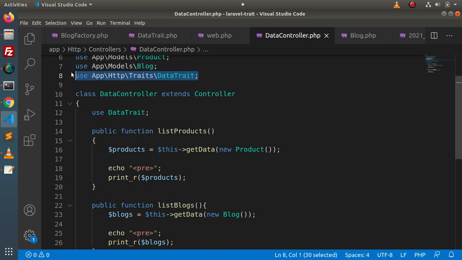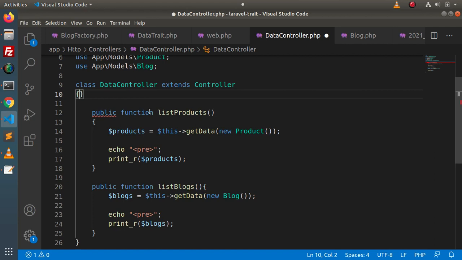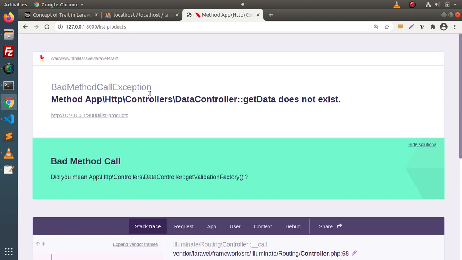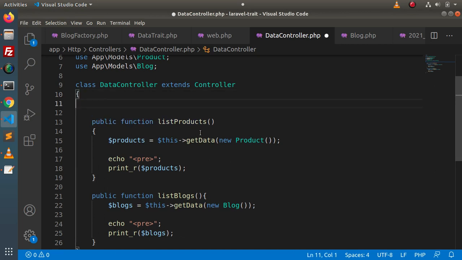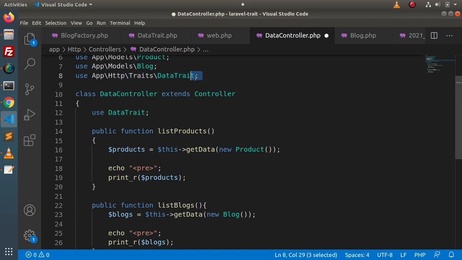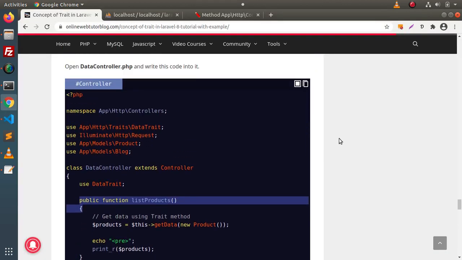Suppose I remove this from here, and if we save, go and reload this page, as we can see, get data does not exist. To use this method, as we know this is a trait method, we need to import it. So first of all we need to import our data trait, and use it inside this data controller class file. So this is the whole demonstration and the complete concept of trait inside Laravel.